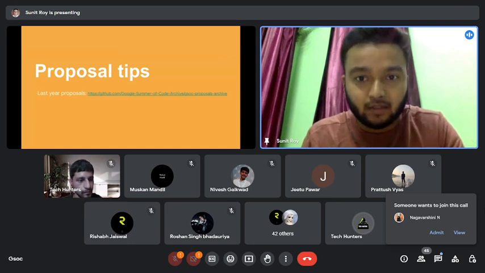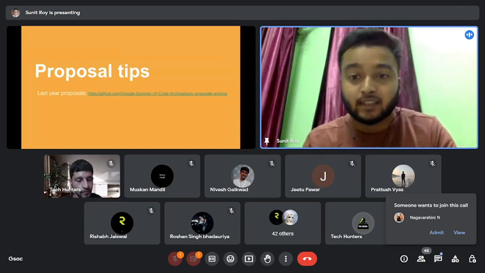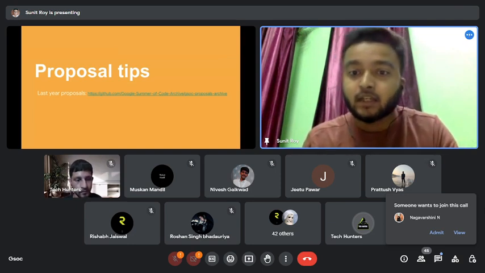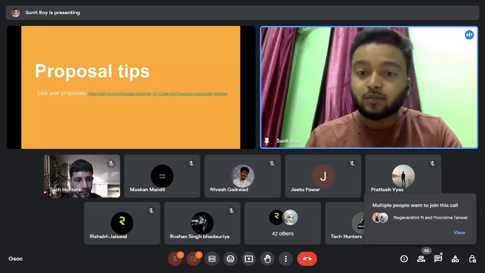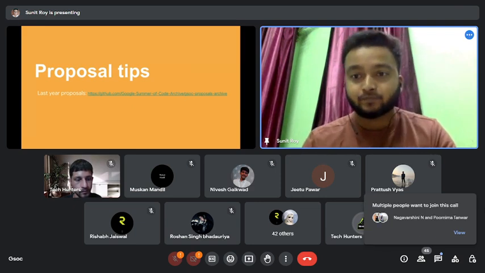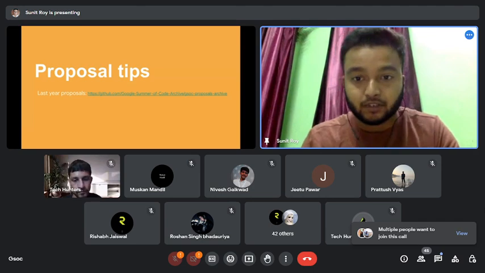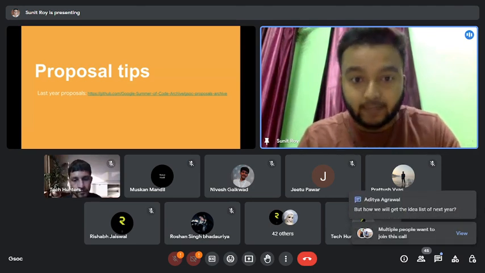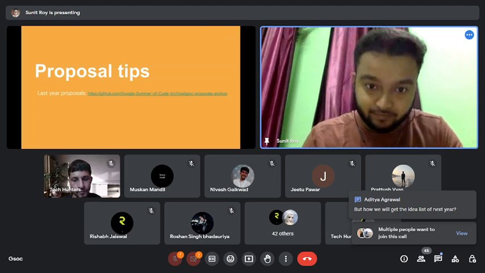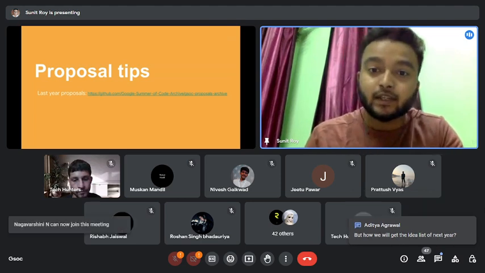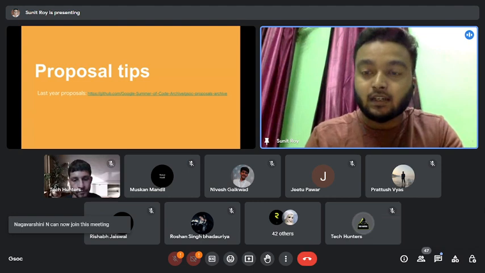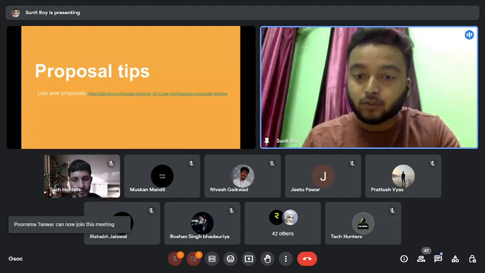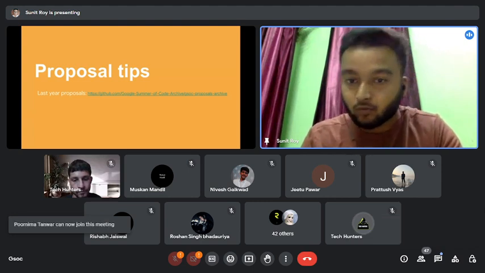You can see which organization accepts which kind of proposals. And sometimes there will be a continuation of the same project, and the previous year's GSoC contributor will be your mentor. Then you can see the proposal, and it will really help you make your own proposal.